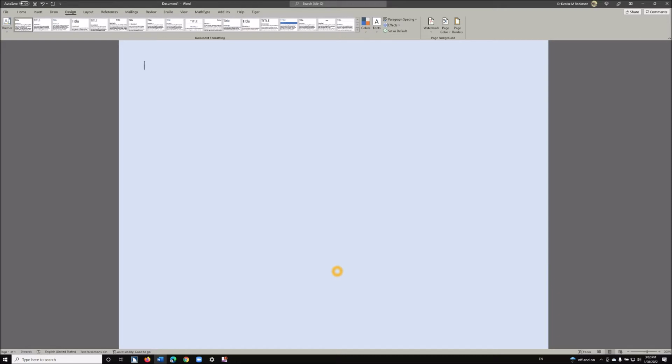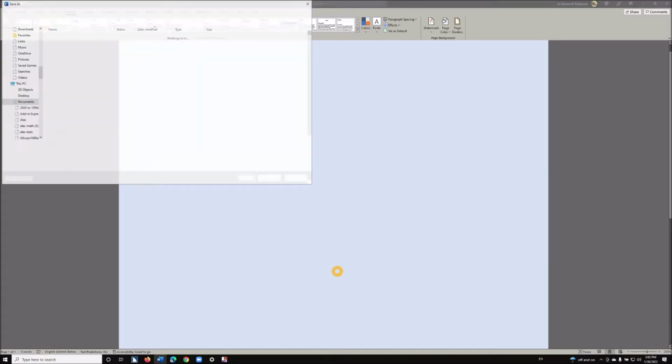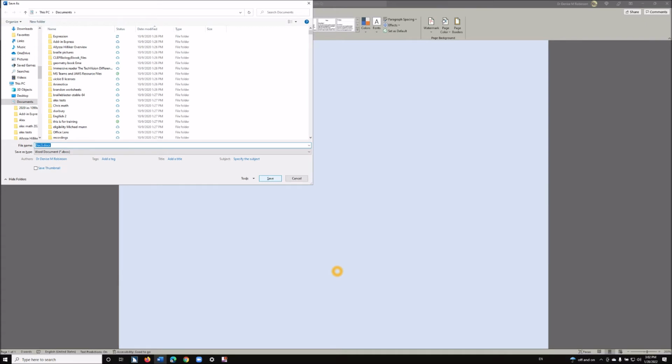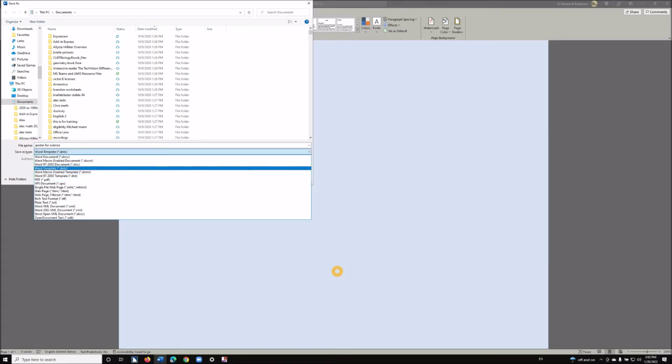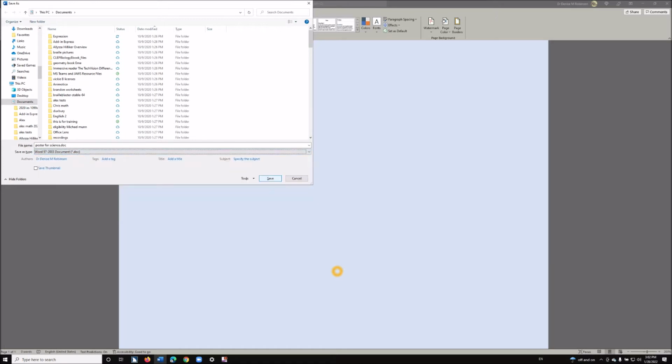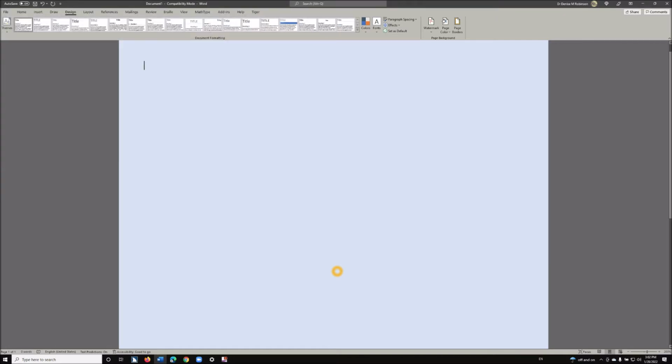Here we go. F12. F12, same as dialog, file name, edit combo, Dr. Poster for Science. Same as type, combo box, Word document, poster for science, Word document, Word 97 2003 document, enter, same as type, combo box, Word 97 2003 document, Alt-S, poster for science, doc. Poster for science, doc. Okay, and then hush them up.